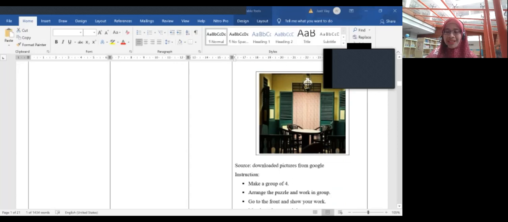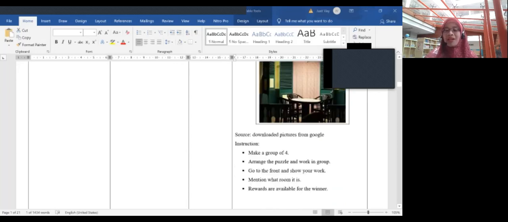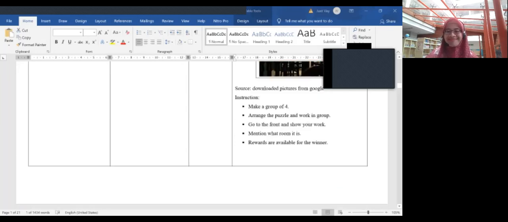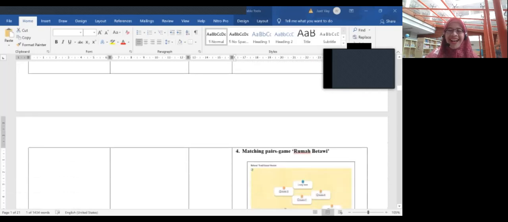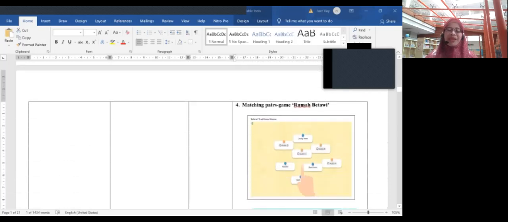I downloaded this from Google, and then you also can take it. The instruction, for example: make a group of 4, arrange the puzzle and work in group, go to the front and show your work, mention what room it is, and don't forget, give them rewards. So you have to provide the rewards to appreciate the students' work. It's great, right?